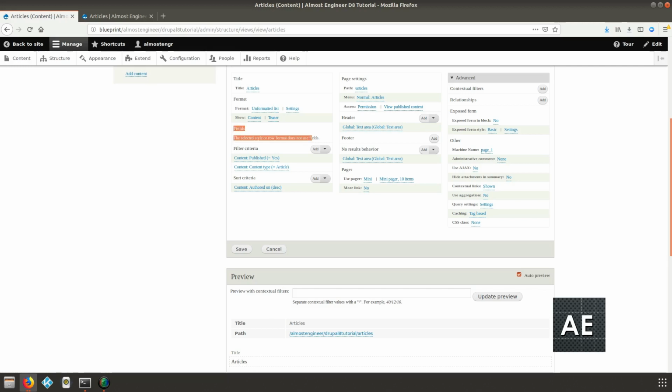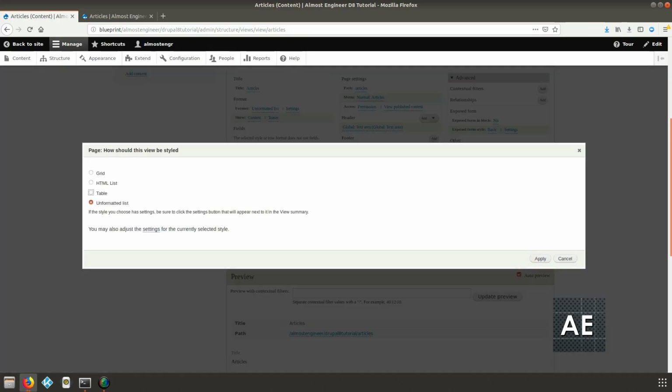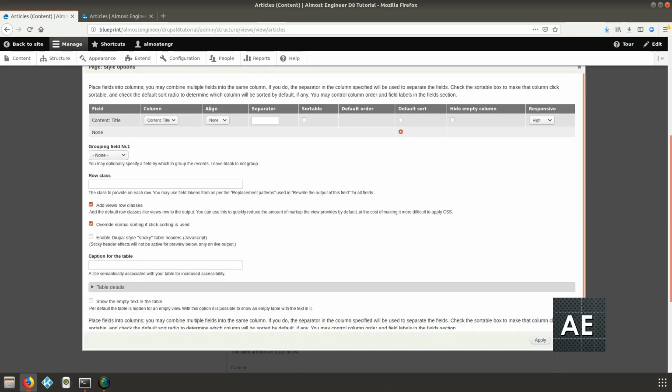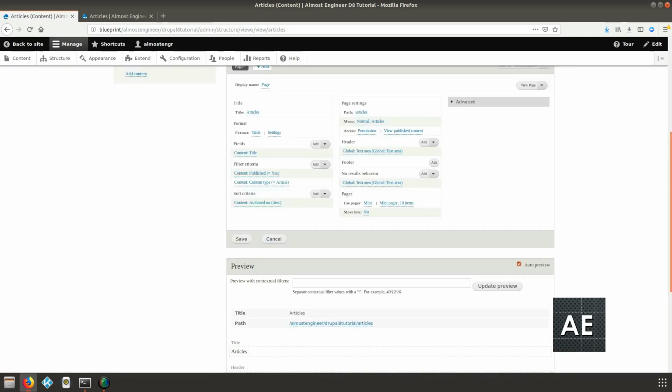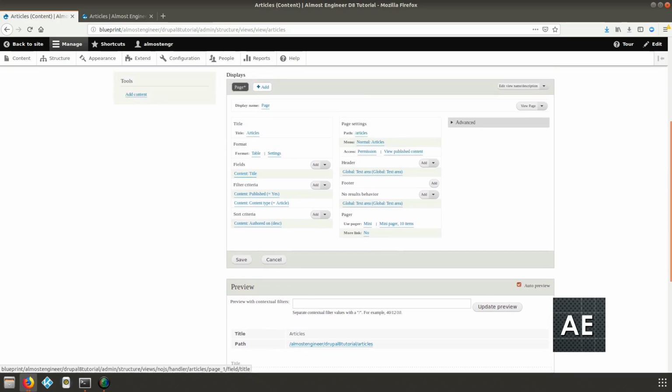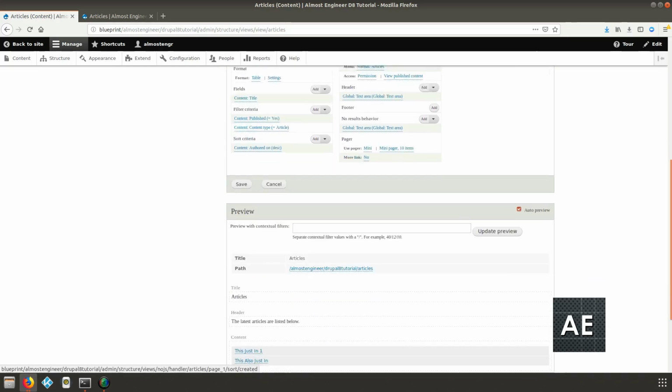So to cover the fields, we'll actually change the display type. So we need to change this format. We'll change it to a table, and we'll stick with the default options and click apply. And so now we get the options to change the field.